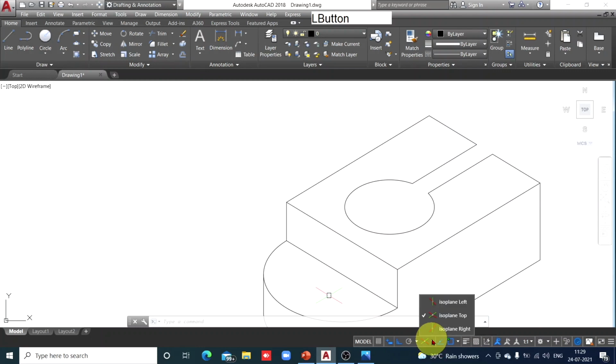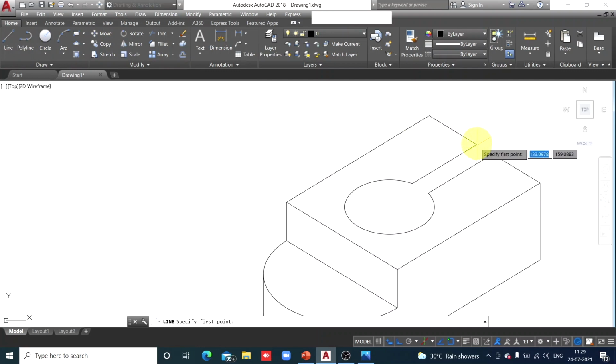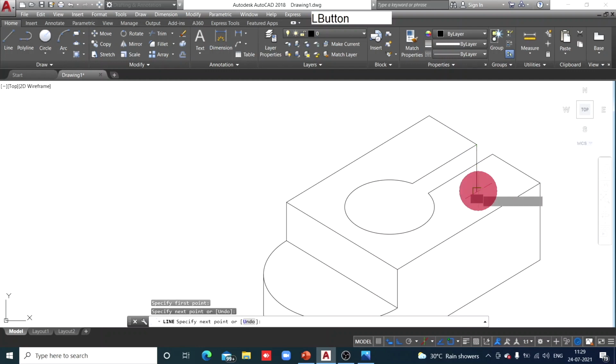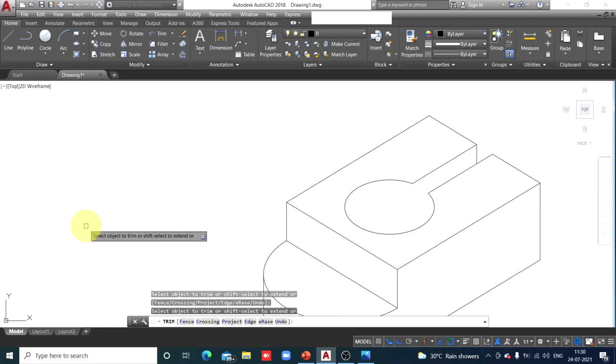So we'll select iso right plane because height is available here. So from this corner there is a vertical edge, but through the gap the edge is visible. So only that portion of the edge which appears in the gap you are going to show. So trim, enter. So I have trimmed it.